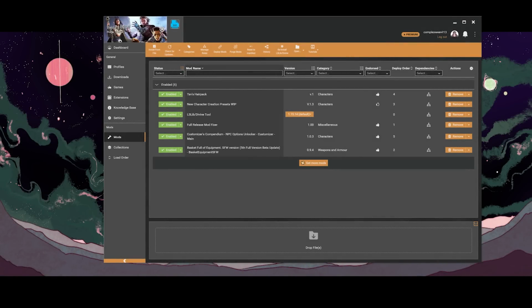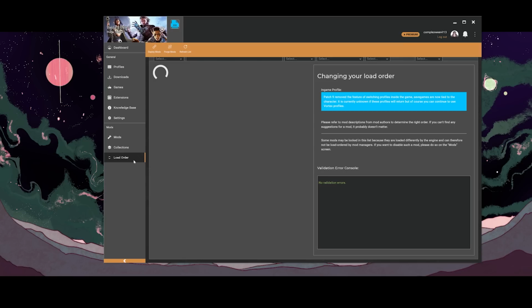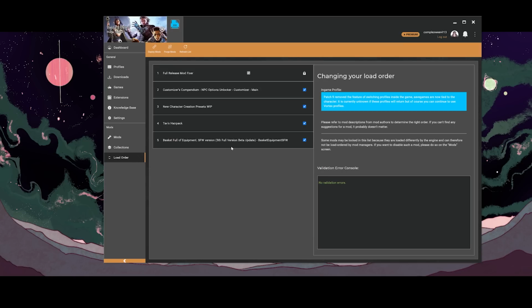And before you load into the game to check out your mods, click the Load Order button, which is also located in the bar on the left-hand side underneath the mods section. Here you can drag around your mods in the load order of your choice, but it also serves as a way to double-check if all of your mods are actually installed. Once you're happy with the load order, and make sure to always keep the mod fixer mod at the top, you can load into the game.